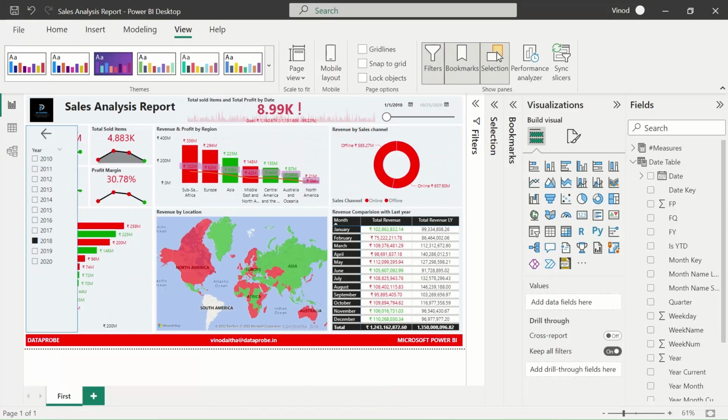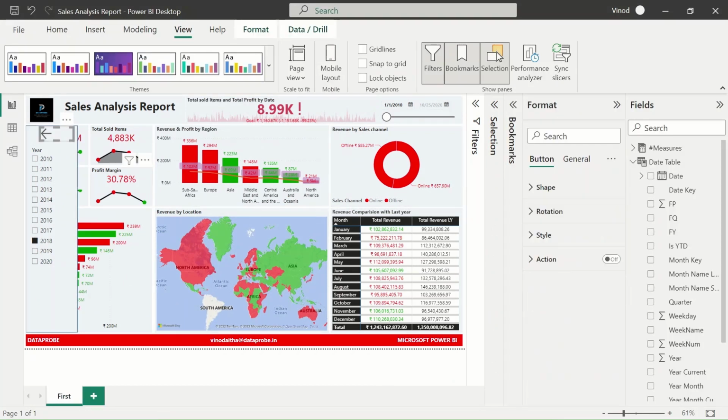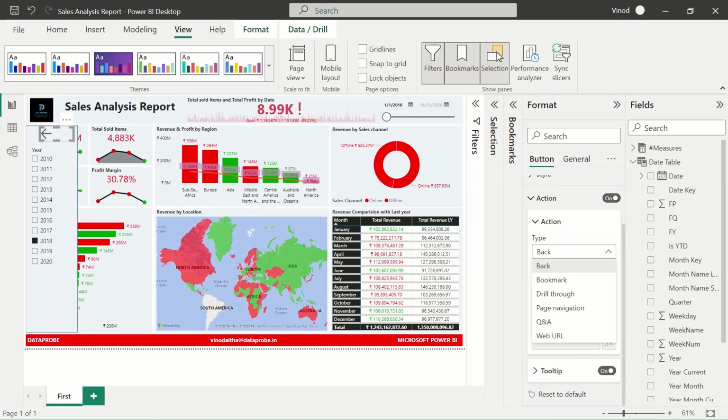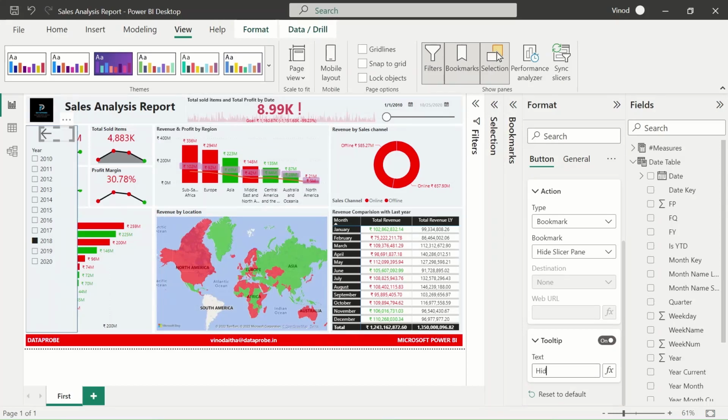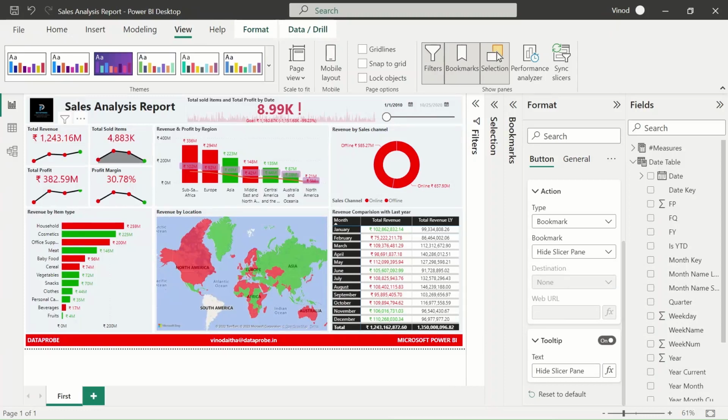Now I'm going to assign the action to the button. What should the button do when I press it? Whatever bookmark is given, Hide Slicer Pane, we have to select that. In the tooltip, I'll write Hide Slicer Pane. Now you see, if I select this, it will hide.